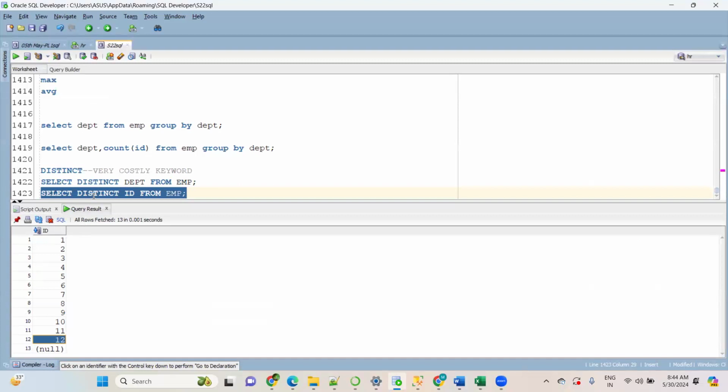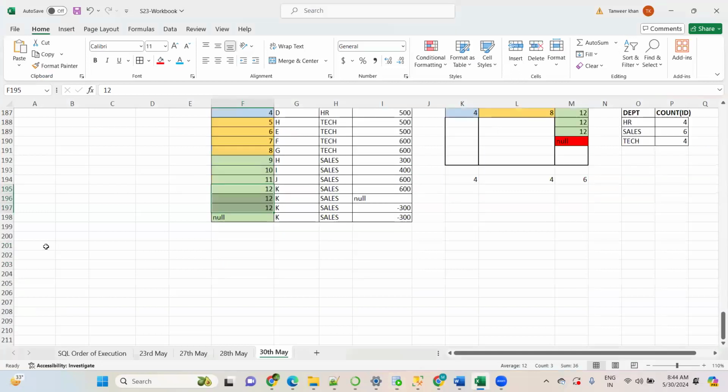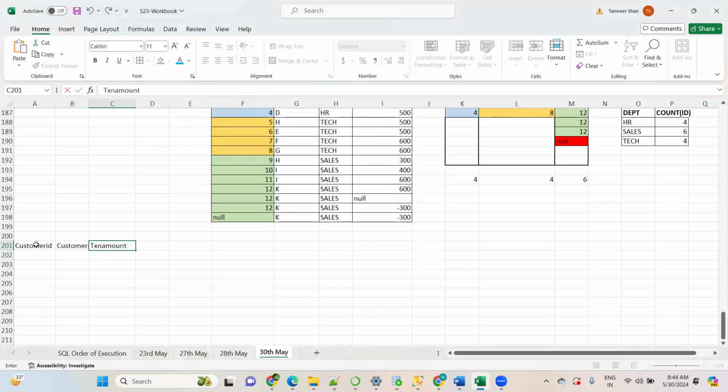Now, one of the simple use cases I will tell you, from a real world example where we use distinct. Suppose I have a store and on a particular day, this is the transaction: customer ID, customer name, transaction amount. Customer ID is 1, customer name is John, transaction amount is 500. 2, this is Tom, transaction amount is 600. 3, this is Sarah, transaction amount is 400. 4, this is Abdul, transaction amount is 900.